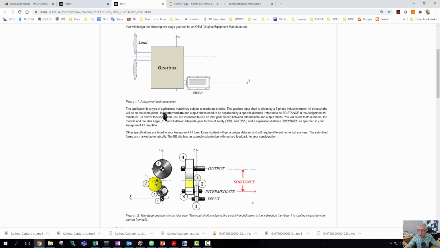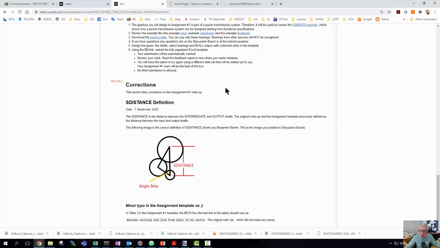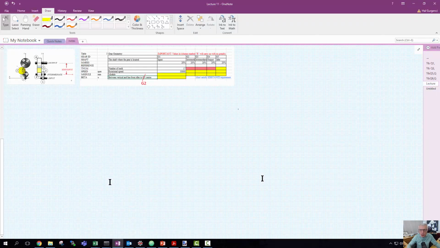So I made the corrections under assignment 1 write-up, and also I added a corrections section here. Hopefully there won't be any more, but if there are, there will be an announcement, and the correction is going to be noted here. The other one was a minor typo in the assignment 1 template, which I just noted. The beta is defined as the angle between vertical and line from idler to G2 center. Okay, let's start with the substance of today's video.